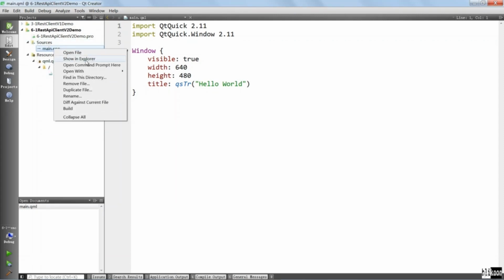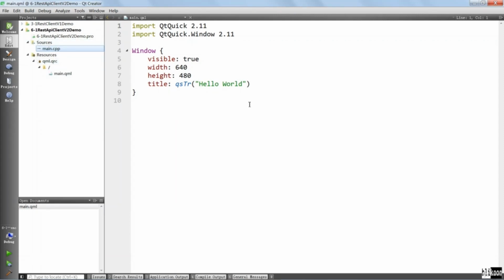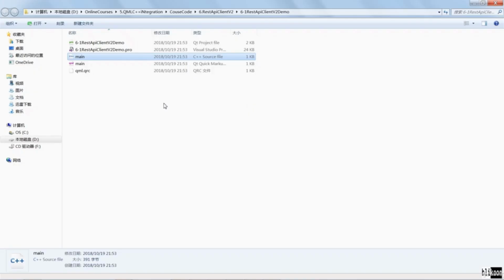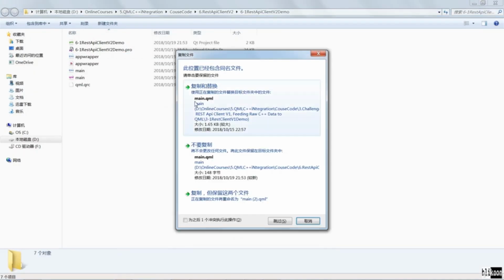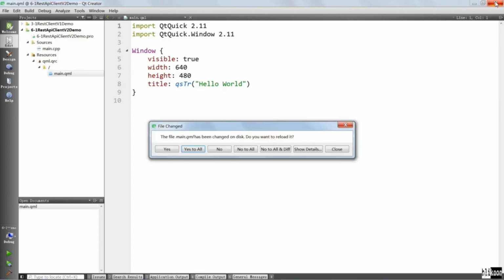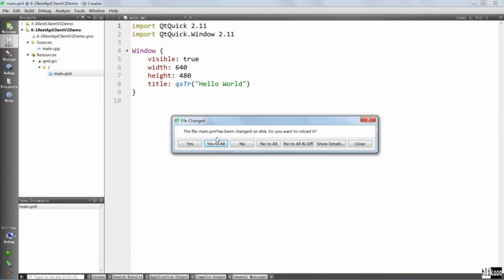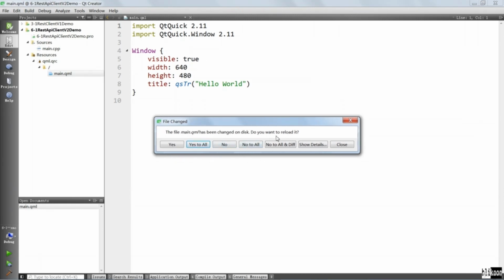Find the main CPP of the current project, show in Explorer, and paste in everything. We're going to override main QML and main CPP. We want to close this. Qt Creator is going to complain that something has changed. It's going to ask us to reload everything. We're going to say yes to all.